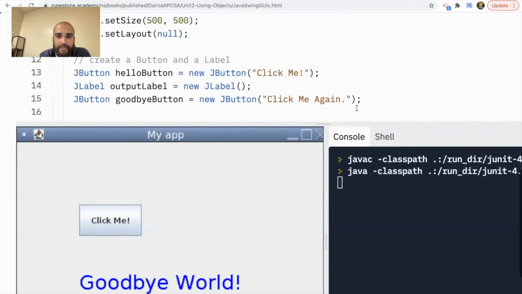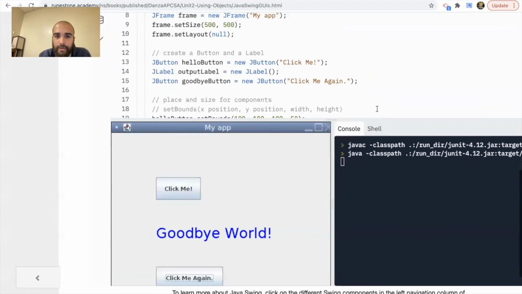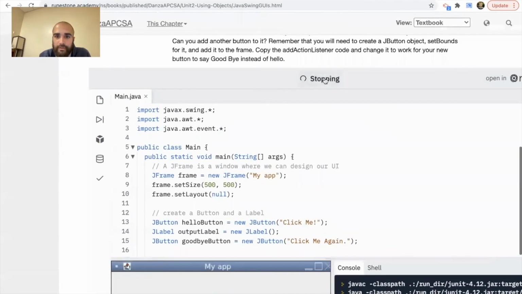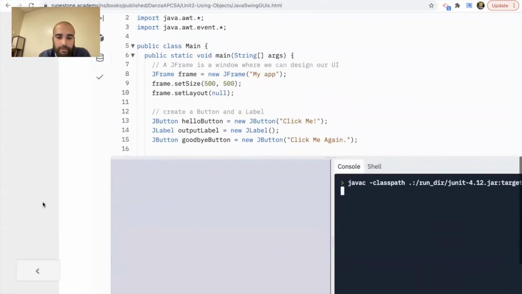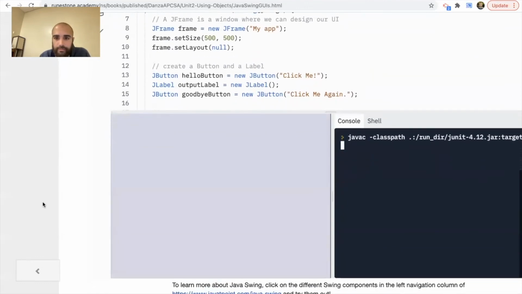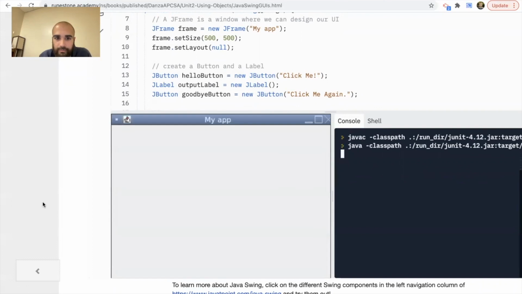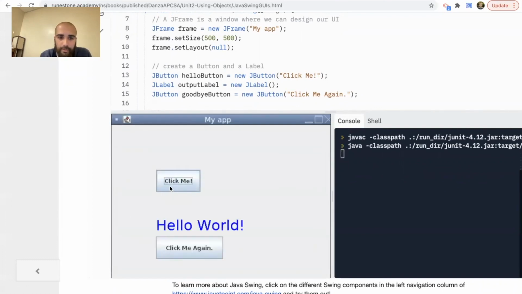All right, I'm gonna run this one last time, hopefully, and we'll run it. Okay, so now I can see everything. Click me, it says hello world. Click me again, goodbye world. And notice I can click it and it just changes the text, the label that I originally had.